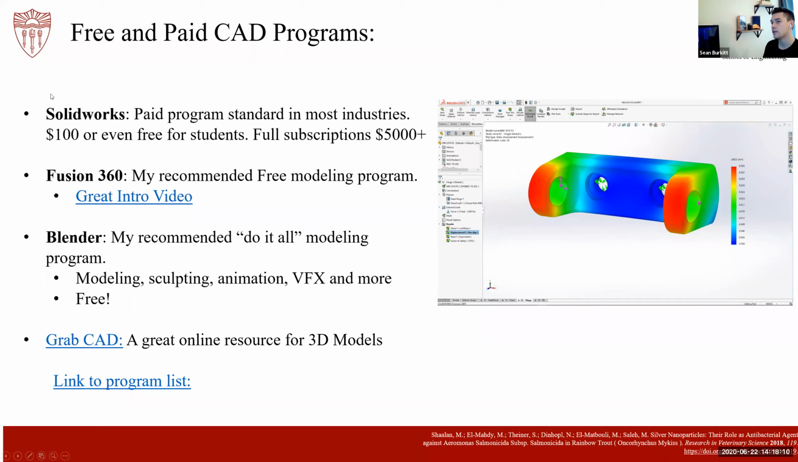So that's one option. My other recommendation for a free version is Fusion 360. It's like a copy of SolidWorks, but it's completely free, and it's really awesome. It's not too in depth. You don't have to know a bunch about modeling in order to get into it, and there are so many resources online. I linked this intro video if you guys are interested.